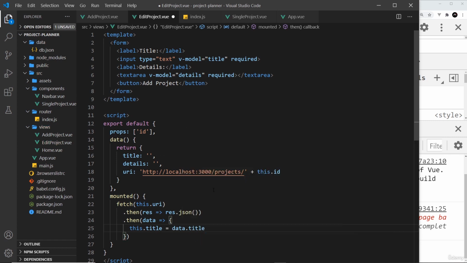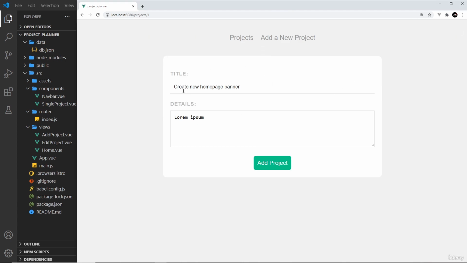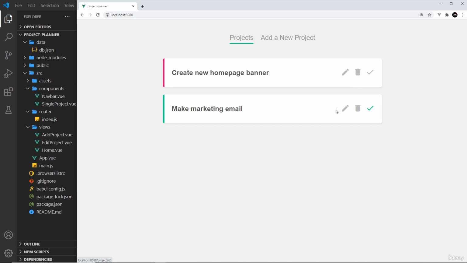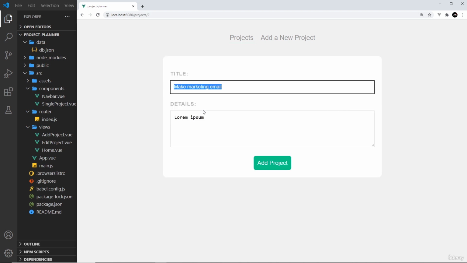this.title is equal to data.title, and then this.details is equal to data.details. So we need these on a new line. Now we're updating these two properties right here with the data we get back, and hopefully now that will pre-populate these fields. So let me save that and come over here, and now we can see this is pre-populated. If we go back to projects, we can choose this one, edit it, and it's pre-populated with that data.